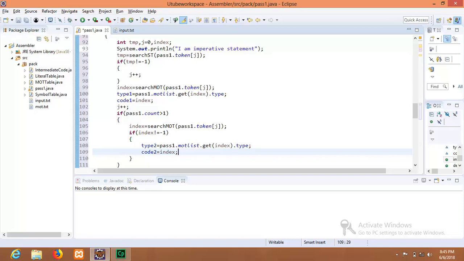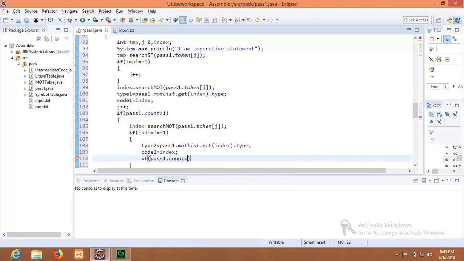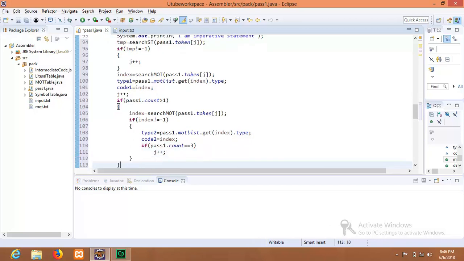After that, if we are having more tokens, what can we do? Obviously increment the value of j so that we can process that next token. So if pass1.count is greater or equal to 3, j++. Now here we are checking in the MOT table whether it is a correct mnemonic that we have. If it is a mnemonic, we are setting values for type 2 and code 2.